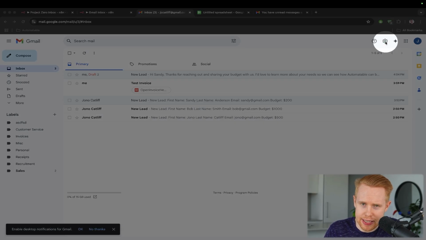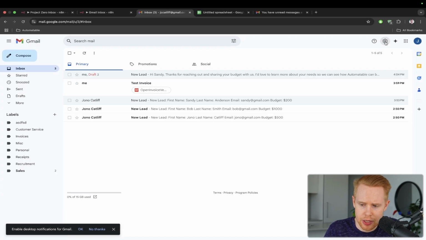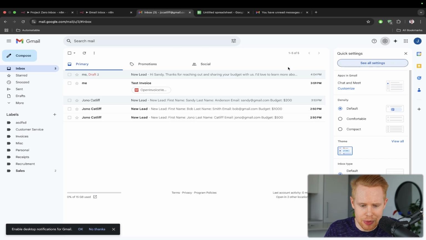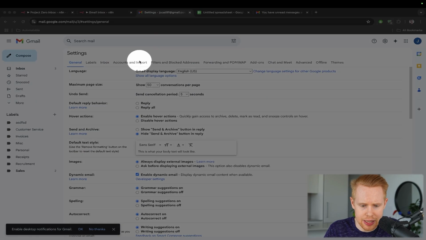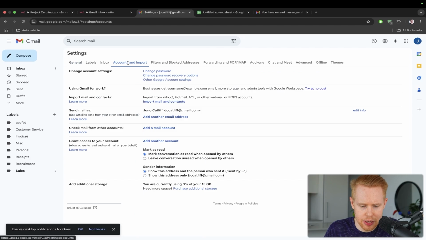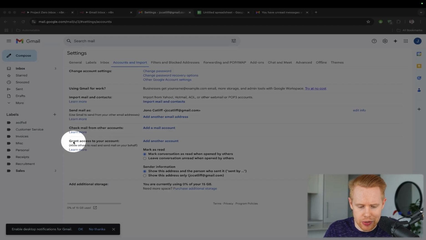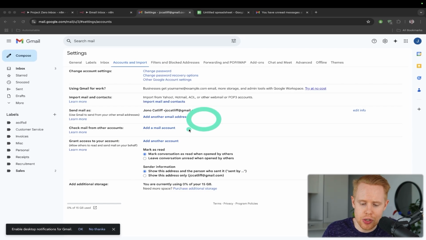If you go into the settings section of Gmail, and we see all settings, and we hover over to accounts and imports, we have this grant access to your account. You can essentially give access to a virtual assistant. You can give access to your personal assistant or a member of your team to actually go through your Gmail and clean up everything, respond to people, all of that kind of stuff. And this has been something that has saved me so much time, and I am very thankful that I did it.